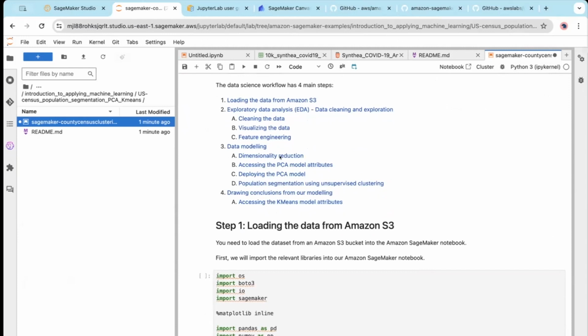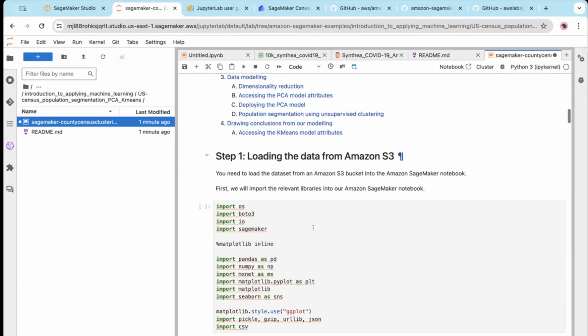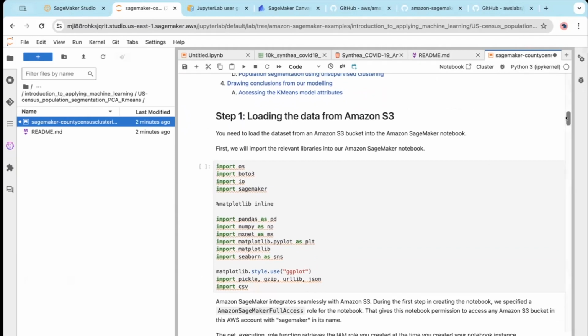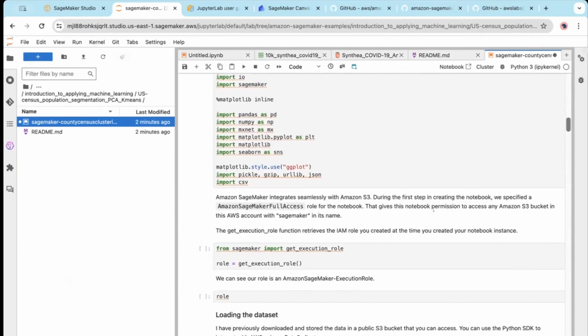And then the second portion of this data analysis runs a dimension reduction, a PCA model, which is principal component analysis, and K-means modeling. All of this can be done within one single notebook.